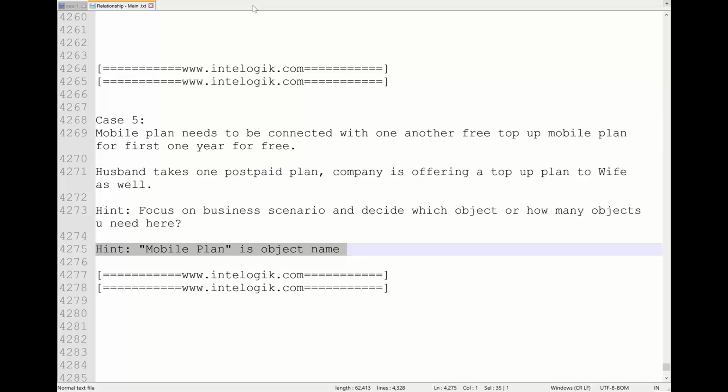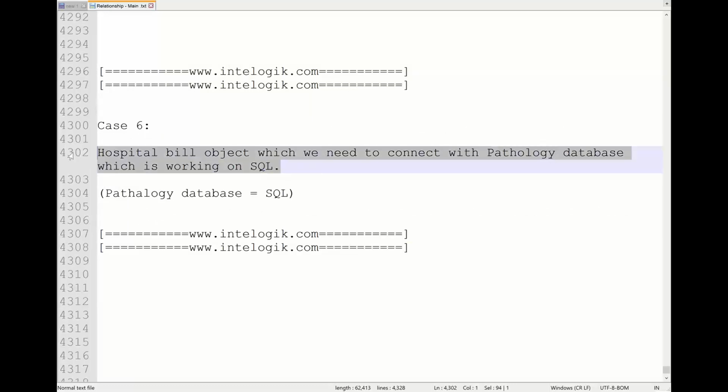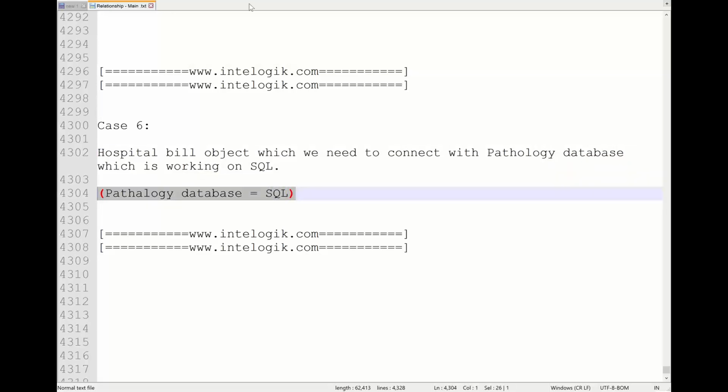And next, the final thing. Only those people who are paying good attention in the class can give the answer to the sixth question. Hospital bill object, which we need to connect with a pathology database which is working on SQL. The pathology database is on SQL. What will you do in this case? Yes, external lookup relationship. Excellent.